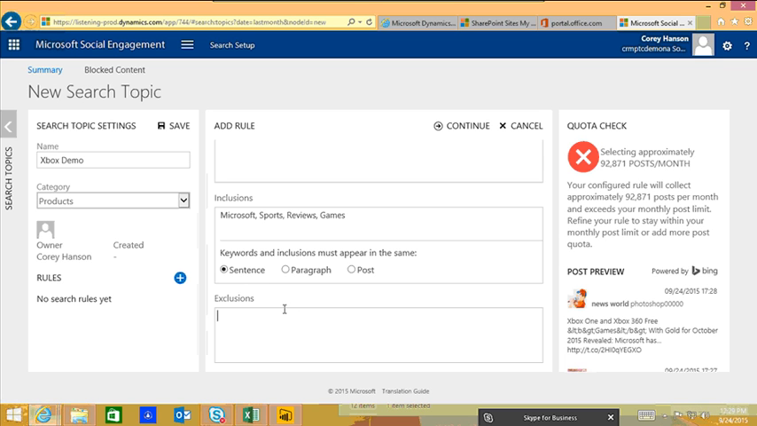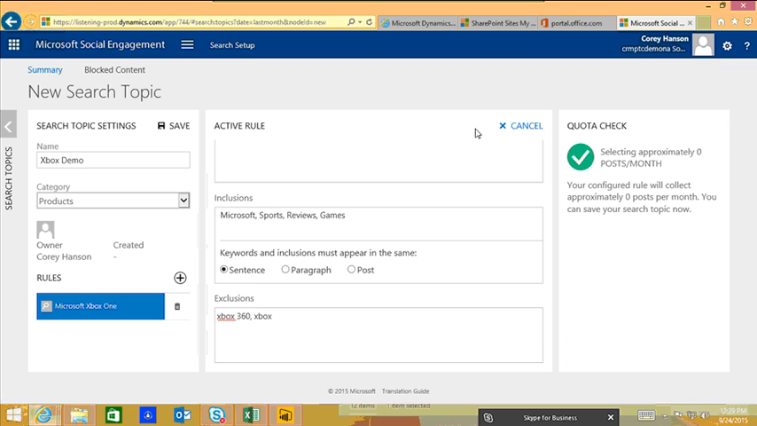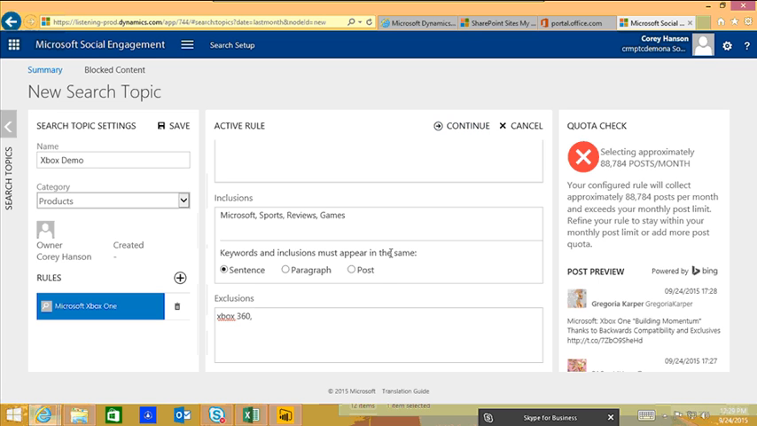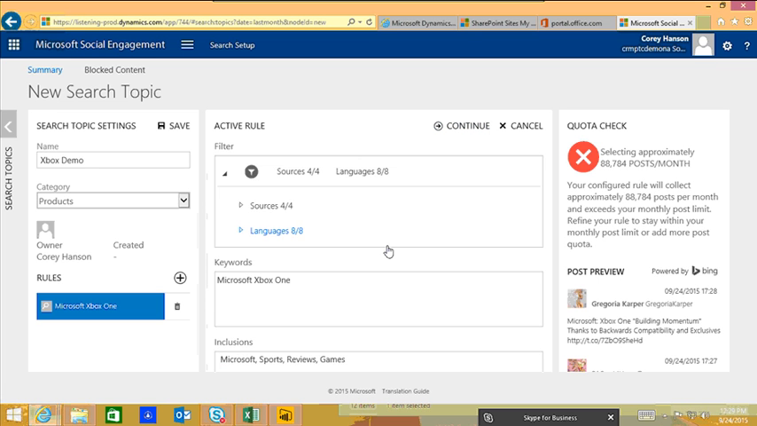The other option you have with this is the exclusions. Maybe you have a product that has a similar name as a competitor, or you have a couple of your own products that have very similar names. So maybe you want to exclude Xbox 360. I can go put those in as exclusions and see if that helps. Okay, that's good. Let me just do the Xbox 360. That pulls it down again a little bit, but I'll have to do a little more tweaking on this one to fit my quota.